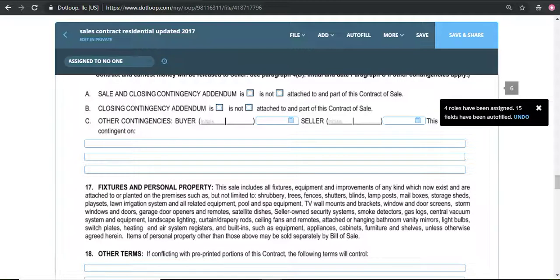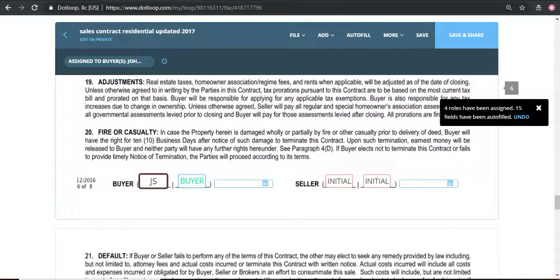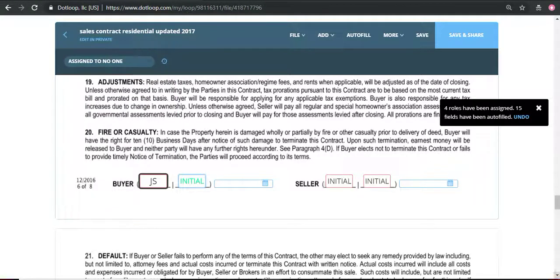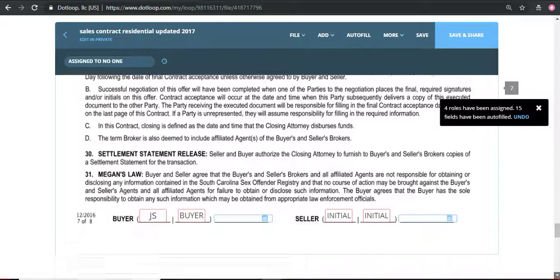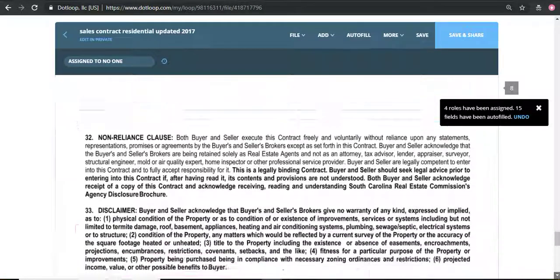I have removed any initials from these lines. They're used so infrequently, I don't want anybody thinking somebody needs to initial that if they don't. So generally that isn't used. Okay, the expiration of the offer, don't forget to do that. See, we're almost done here.